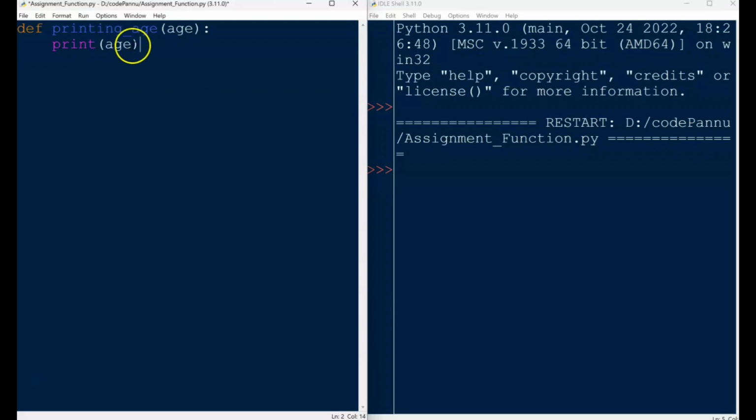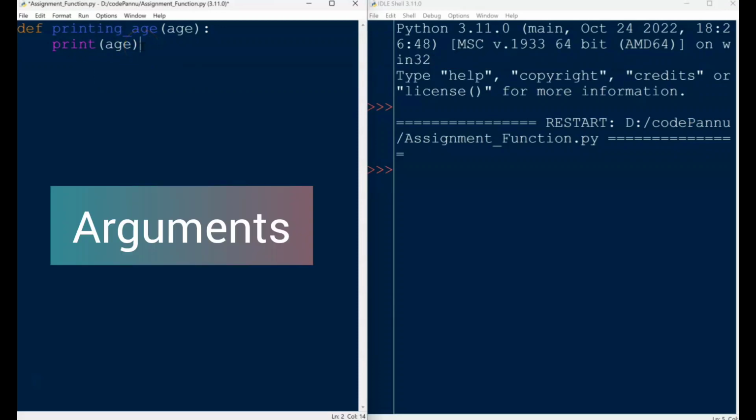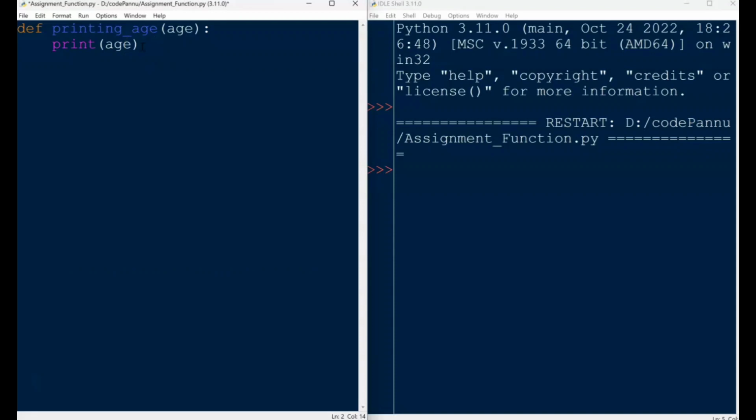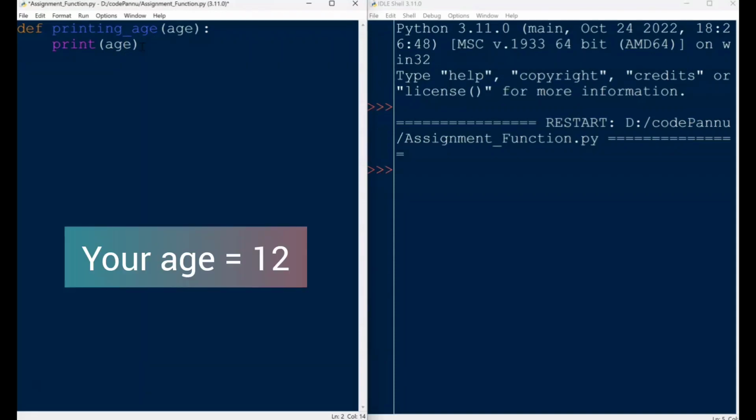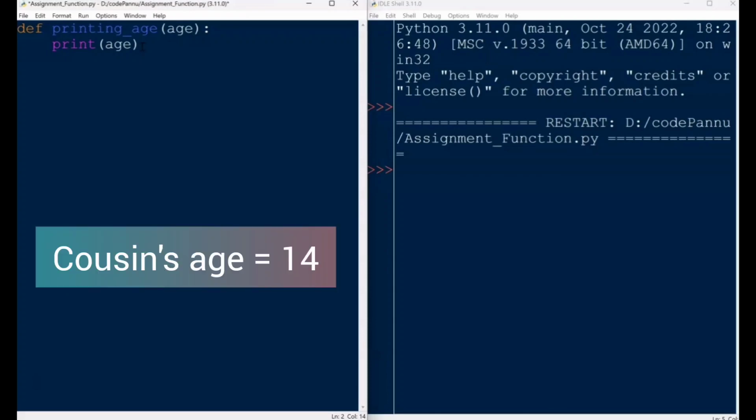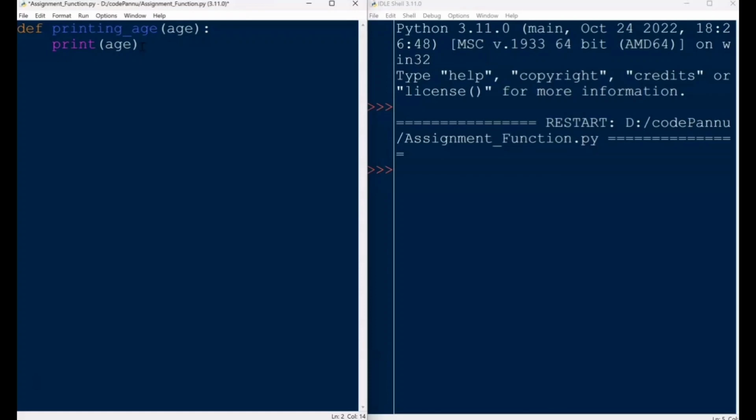Next, we should give the values of age as arguments while calling the function to print it. Correct. Let us take your age to be 12 and your cousin's age to be 14. Now, shall we call the function and put values 12 and 14 as arguments?